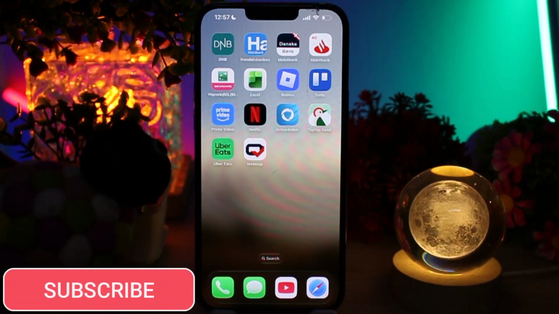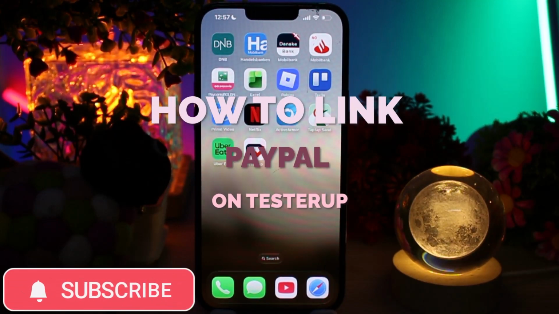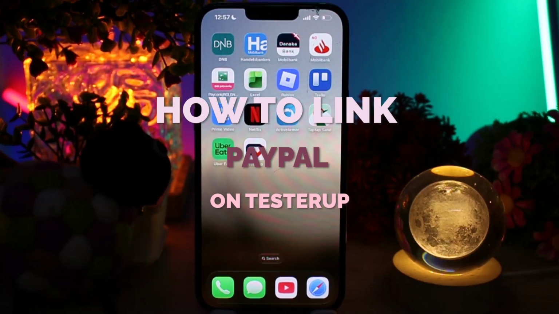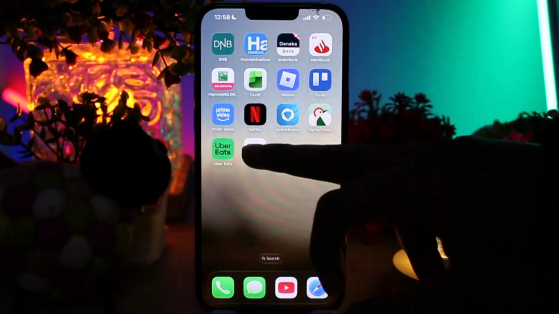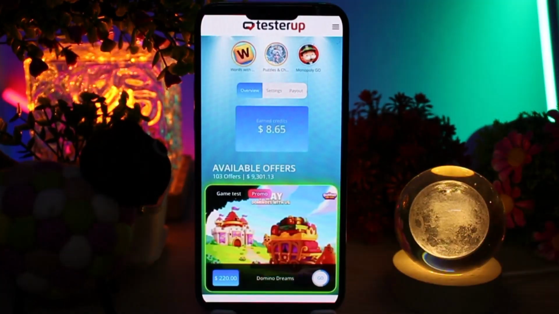In today's video, I will show you how to link your PayPal account to TesterUp using an app. Let's get started. First, open the TesterUp app on your phone and make sure you are logged into your account. Once you are on your home screen, look for your profile icon or menu at the top right corner of the screen. Tap on Profile, Wallet or Account Setting. This is where TesterUp manages your payment details.